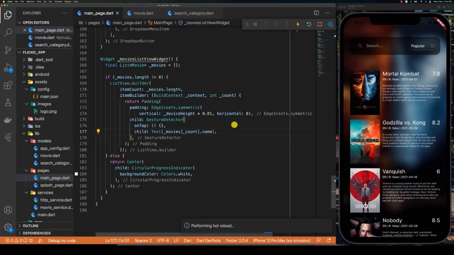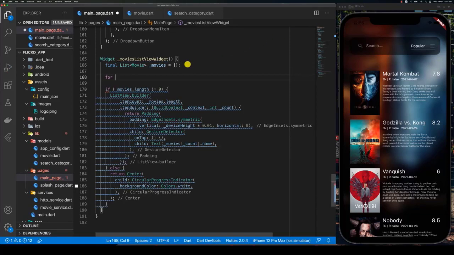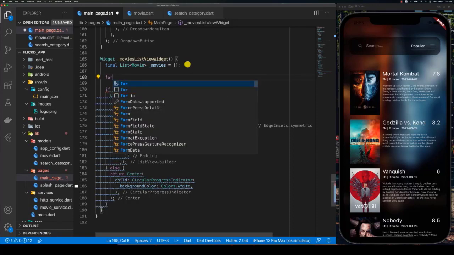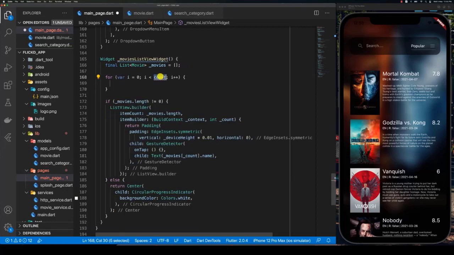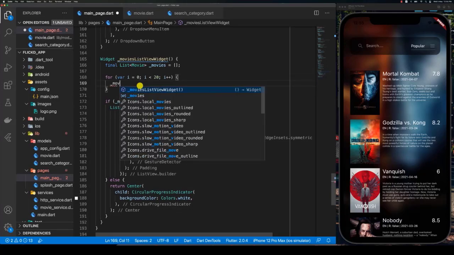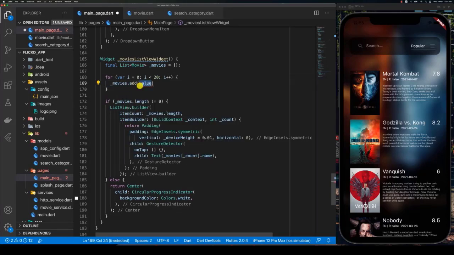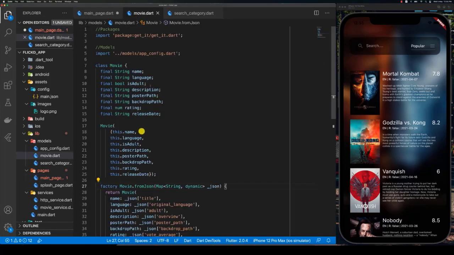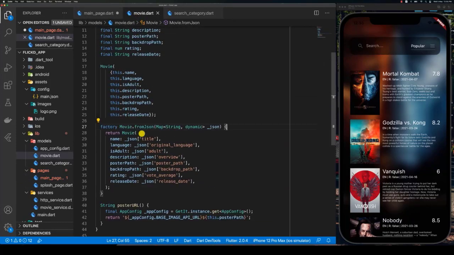So for now, just to add dummy data to our application, I'm going to quickly go here and create a for loop. In this for loop, we're going to go to 20. And each time we iterate, we're going to do movies.add, and we're going to add a new movie object to it. And we're going to provide all of this information. So what information do we require? If you go back, you're going to see that we require the name, the language, and things like that.